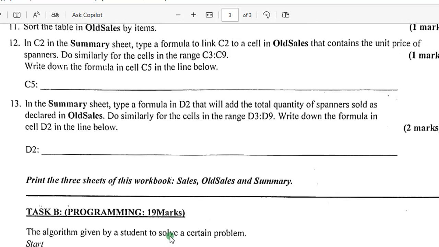The last question 13, they say in summary sheet, type a formula. So you copy the formula for C5 and put here. So now they say number 13, in summary sheet, type a formula in G2 that will add the total quantity of spanner sold as declared in all cell. Full stop. They say do similar for the other cell. So here, let us read it back again. They say type a formula in G2 that will add the total quantity of spanner sold as declared in all cell. So it's very easy.